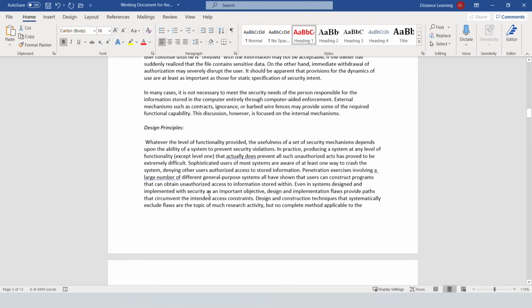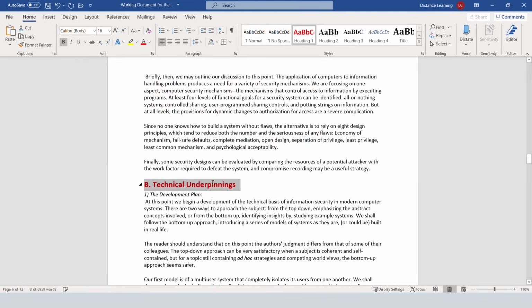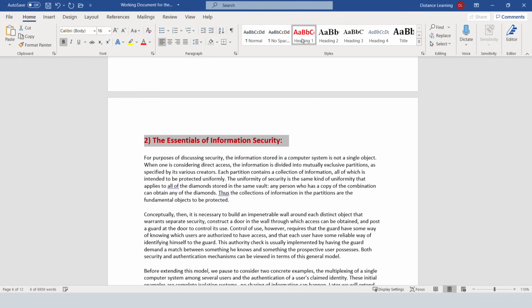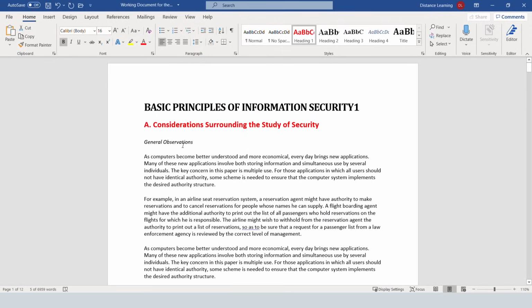The next one, let's say this should be a heading 1 as well. Click on it, it's applied. Let's say this needs to be heading 1. Now you can do the same thing for the other headings as well. So you go here, let's say this you want it to be heading 2. So in the table of contents, you'll have the title, the first level heading, which would be considerations, the study of security. Then you have general observations right below that as another heading.